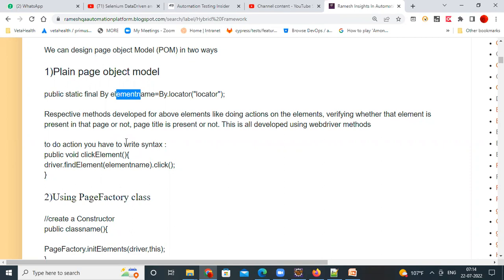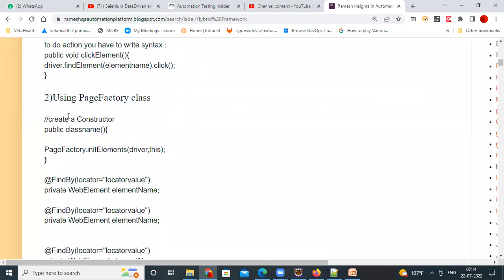Second one is the page factory class. Page factory is another way you can develop your pages. First, inside the page class, you create a constructor, and inside the constructor you call the PageFactory class dot initElements method, and you use driver comma this keyword. That means you initialize this class's objects. That's the initElements method.